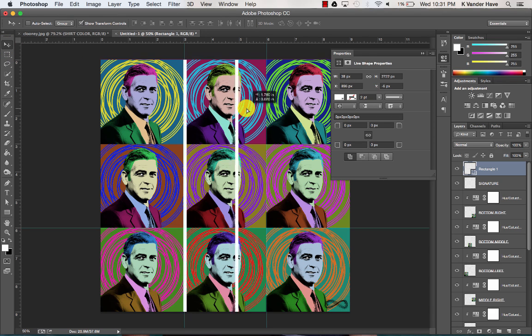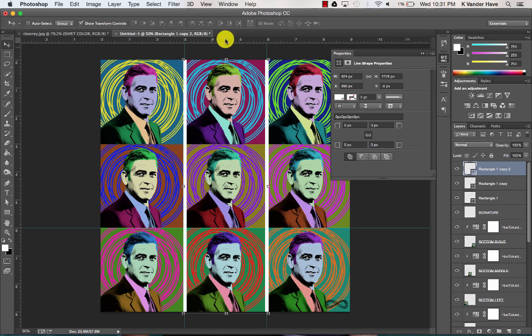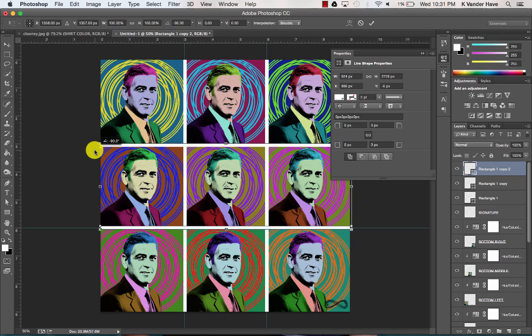And then I'm going to Alt click and copy that, so I have the same width for each one. I'm going to copy those, rotate them, and there I have my lines. And you're done.